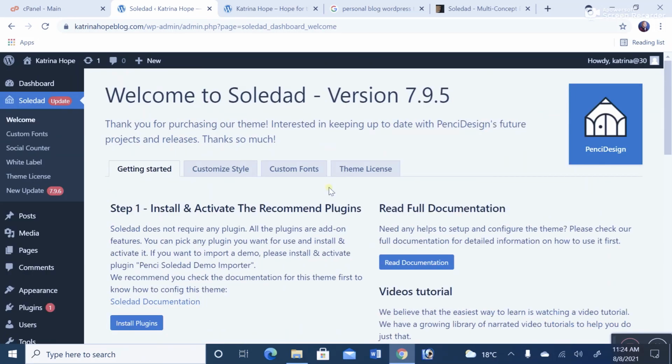The next thing that we are going to do later is how to set up the theme that we have already uploaded.